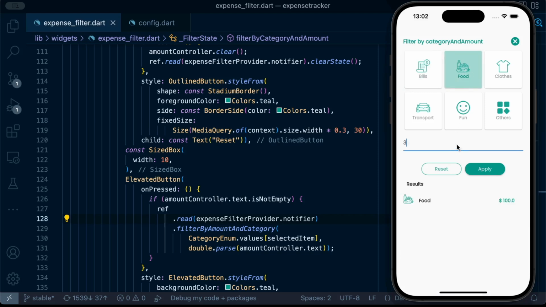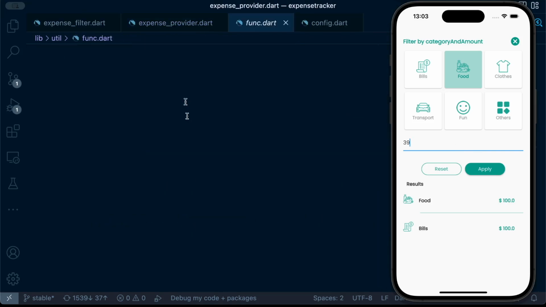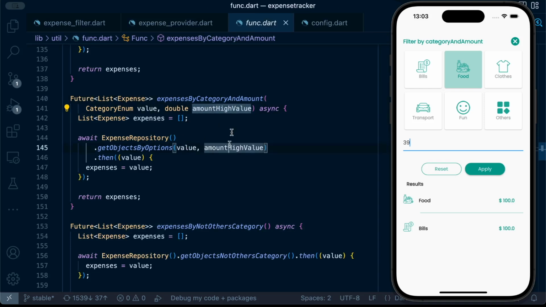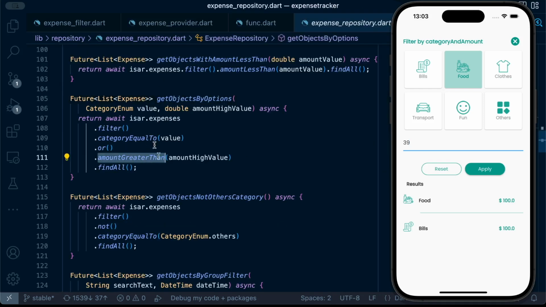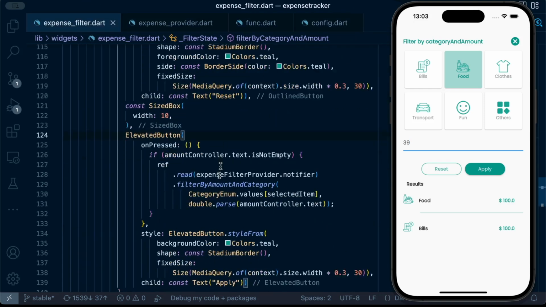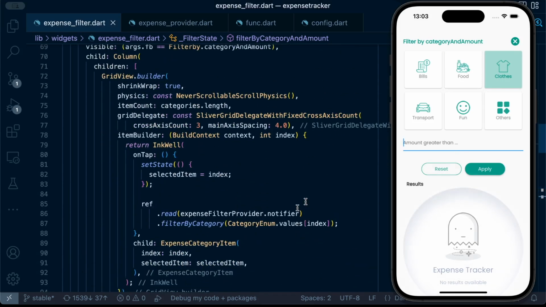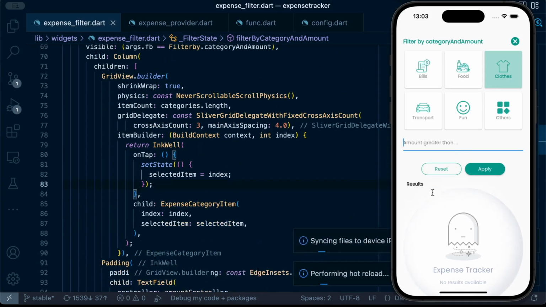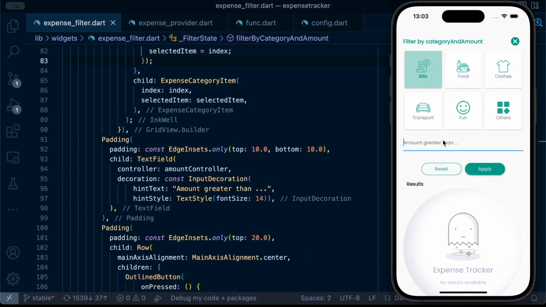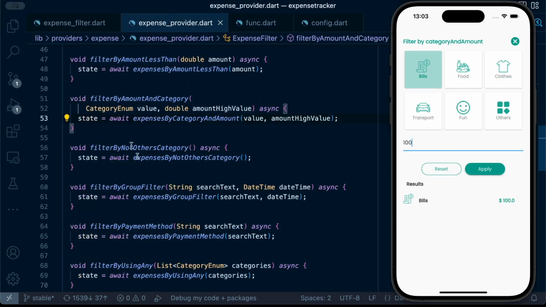So let's select food, amount greater 39. As you can see, it's applying. Let's see, but wait, amount high. Oh, okay, greater than. Okay, amount greater than, that's why. Okay, yep. So let's reset. Clothes. So we're selecting where the category is clothes, and the amount is greater than whatever the user has inserted. There we have it. So it's working.